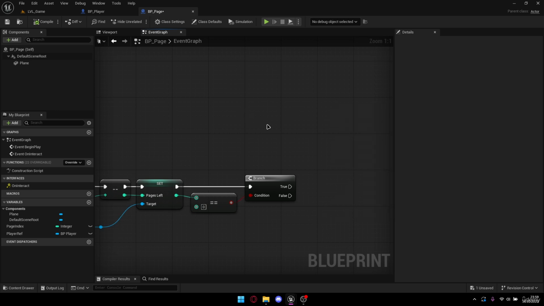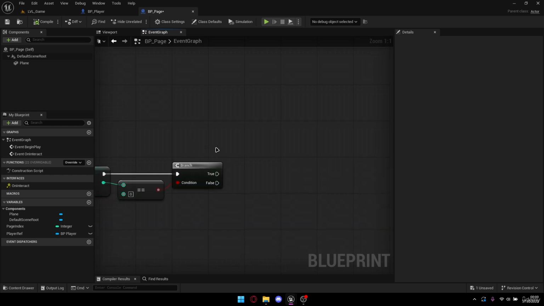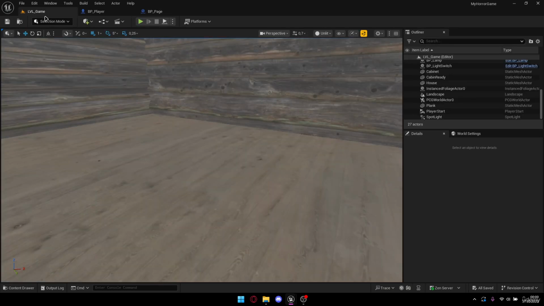In the next section, we will go over creating more UI elements like displaying objectives and hints. So here we will do all of that. But for now, what we can do is just destroy actor no matter what. We can destroy actor when we collect the page, and that's pretty much it. So let's go back to level game.